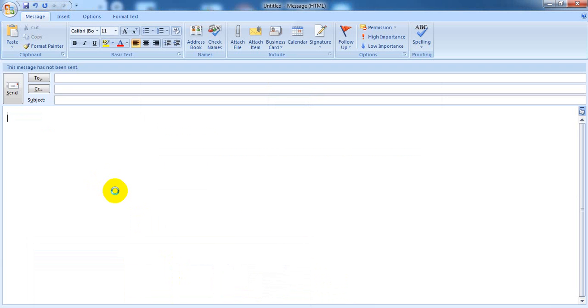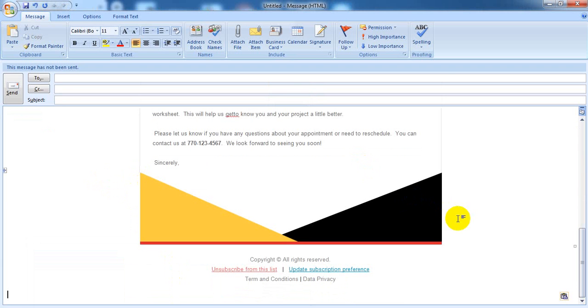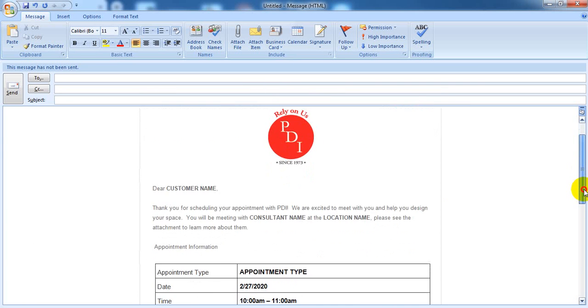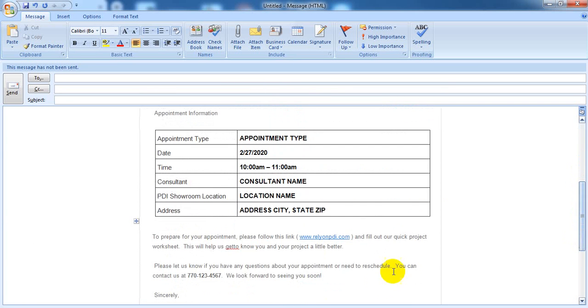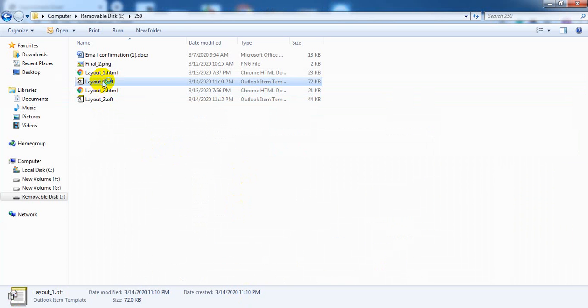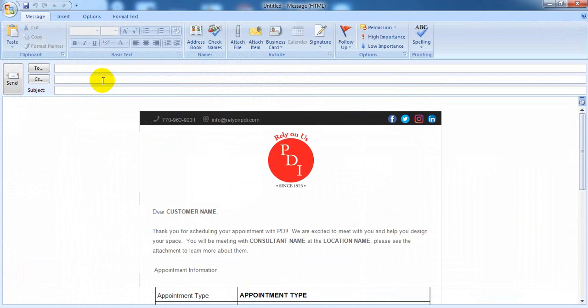Ctrl plus V. Okay, the template has been implemented on the Outlook email client. Also, you could use the direct layout 1 OFT template by double click. Automatically it is implemented on your Outlook mail client.